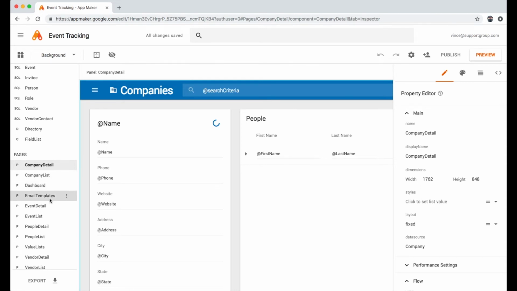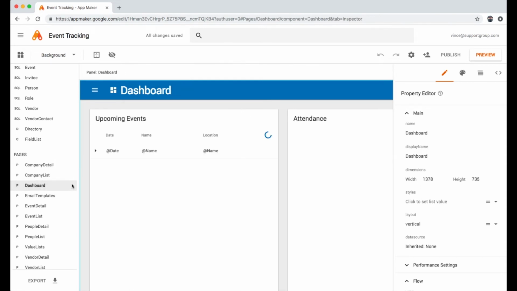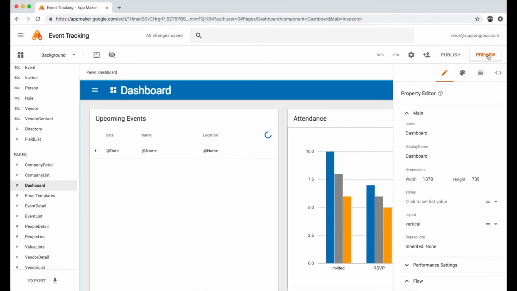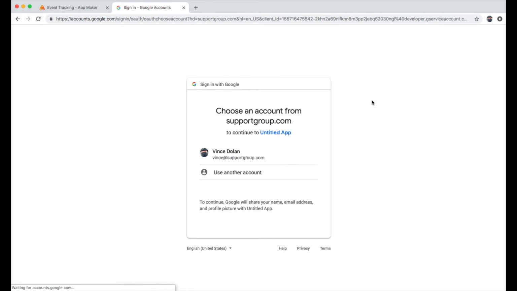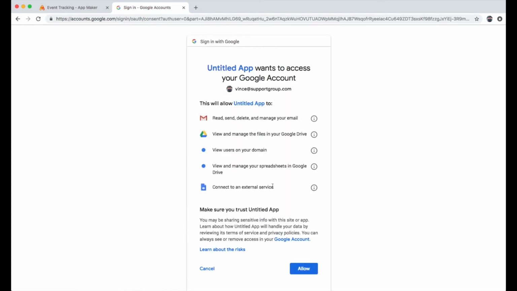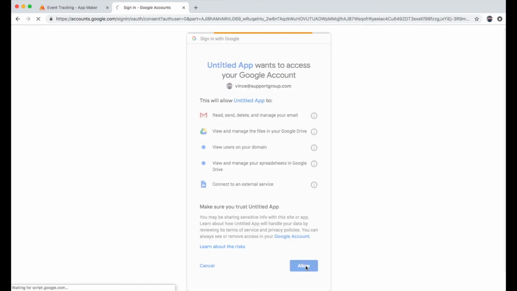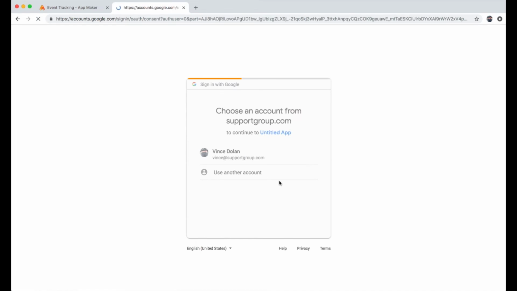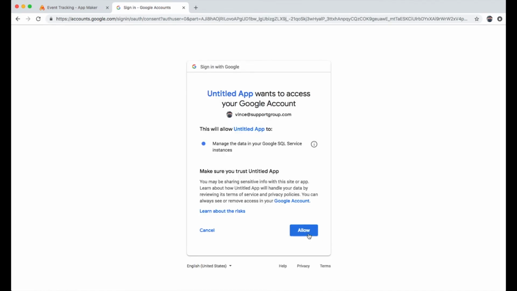So let's go ahead and preview this fella. So I'm going to go to the dashboard. I'm going to hit the preview button in the upper right. Now it should ask us to let Google access some of our Google services. So we go ahead and click through here. We hit allow. We're presented with another one for Google Cloud access. We hit allow.